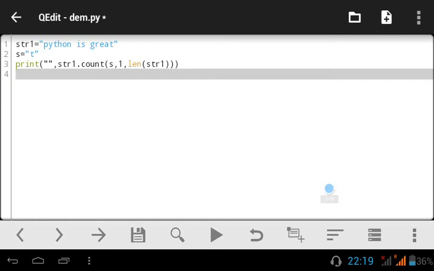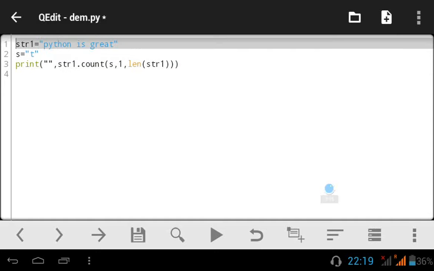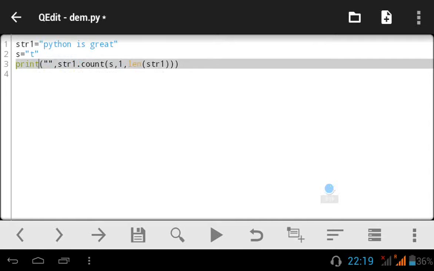Now let us run the program and see. It has printed 2 because the number of t present in this string is 2: one in Python and another in great. So that's how it works. You write the name of your string, then you write the count function. Under the brackets you write the string to be searched, then you write the beginning, then you write its end.